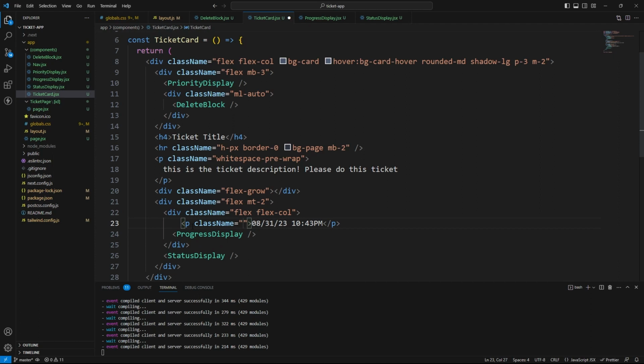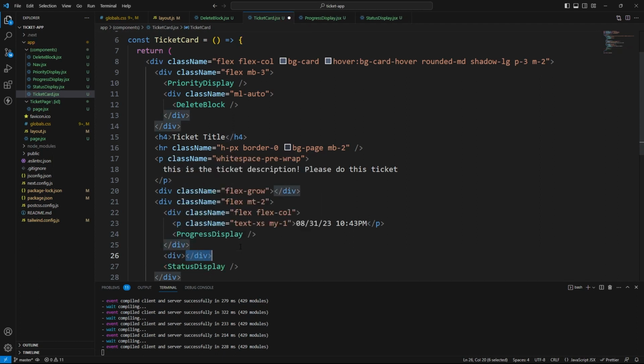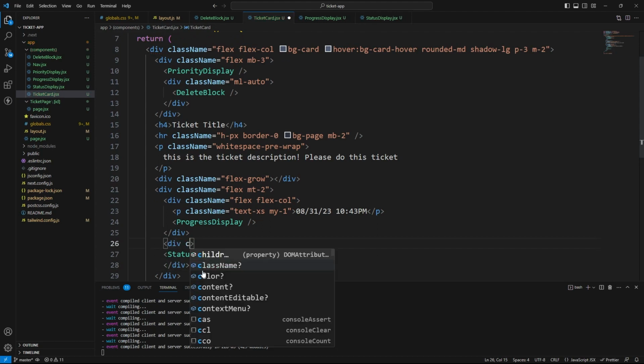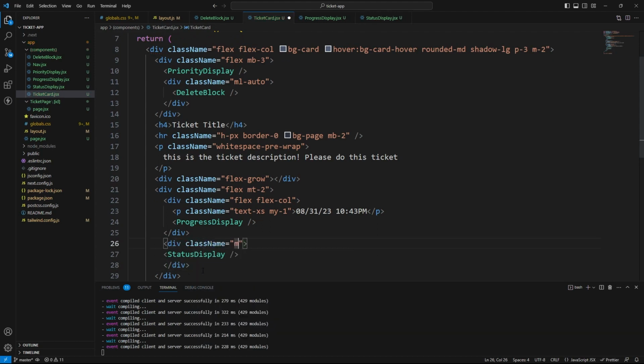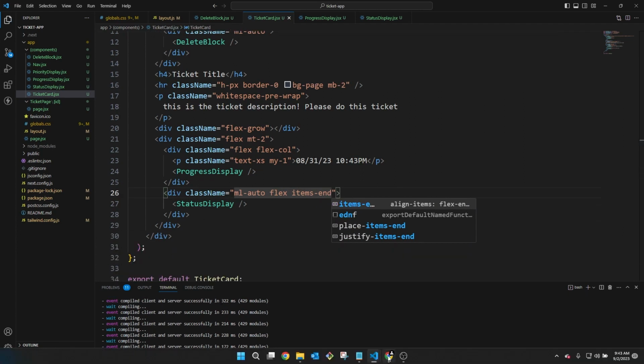This one's going to be on the left side. So let's do text-xs, a text of extra small, and a margin Y of 1. That should be good. And then for our status display, this is the one we want to scoot over. So for our status display, let's give this a className of ml-auto, flex, items-end. Div. Okay. So now we should have a basic structure here.